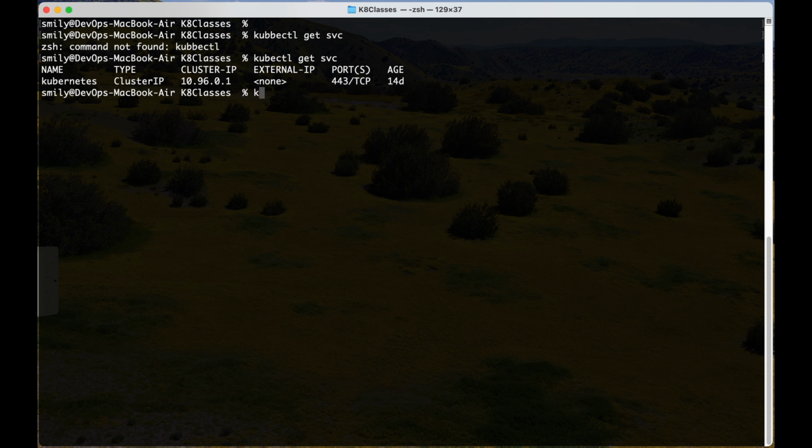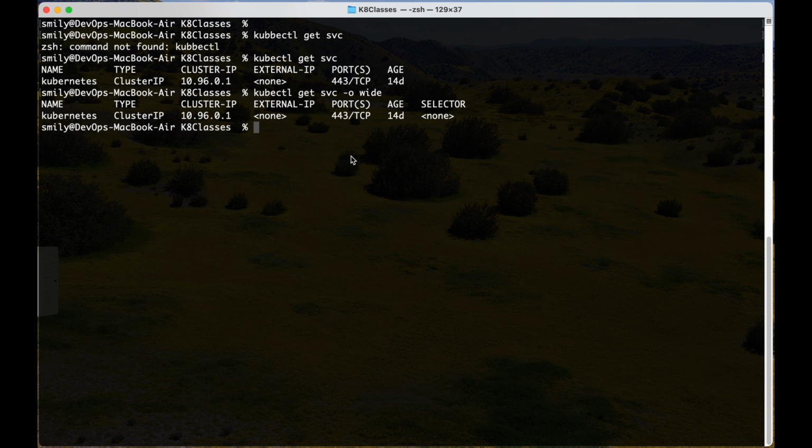There is no external IP here. Kubectl get svc -o wide. It will give you the IP. The port is 443 and TCP, and the cluster IP is given. This is the default service.